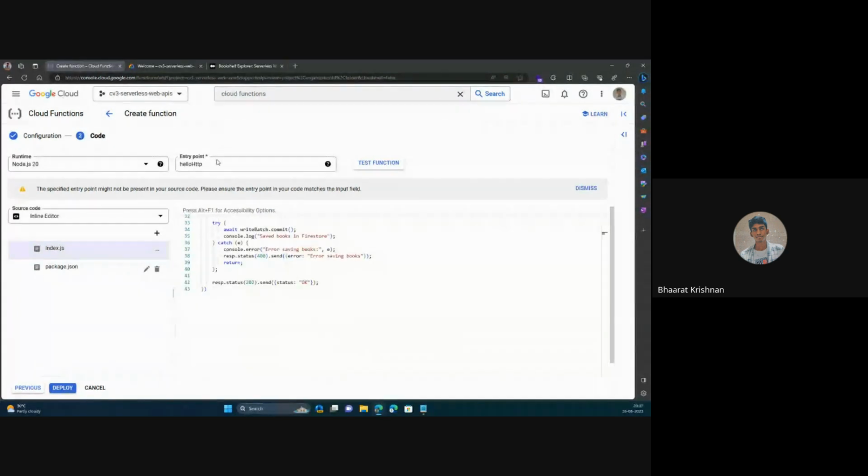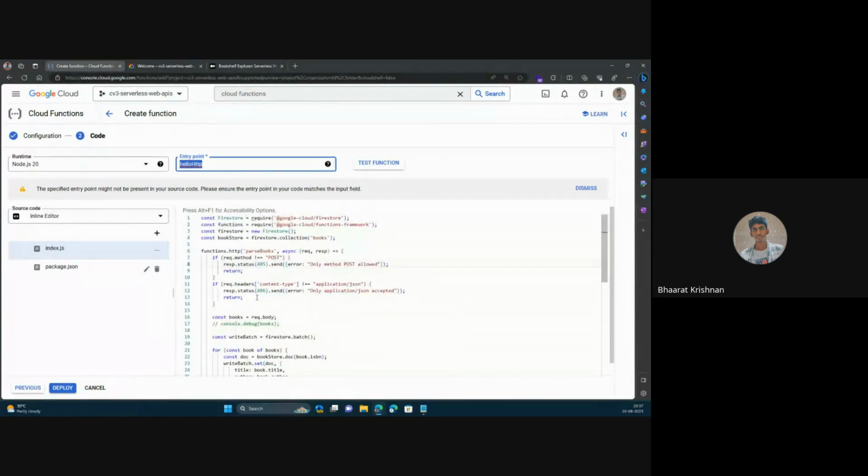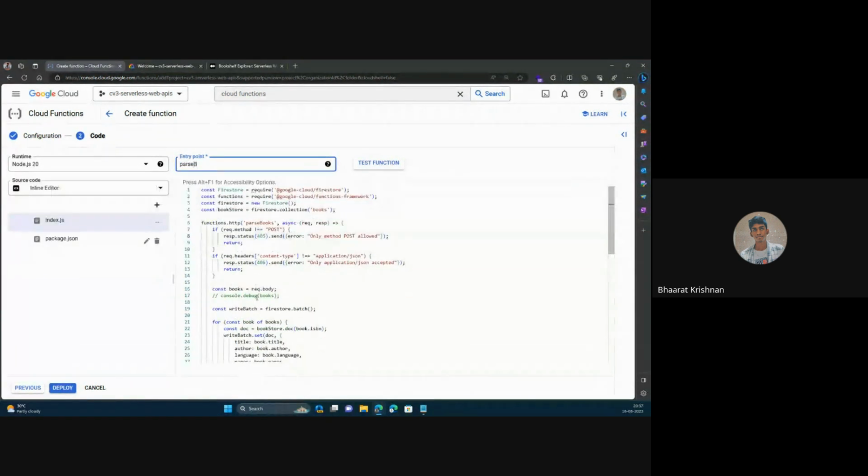And make sure to change the entry point here. This is very important. If you don't do this, we will get too many errors. So make sure to change the entry point here to parseBooks with B capital. The entry point will be parseBooks with B capital, and click on deploy.